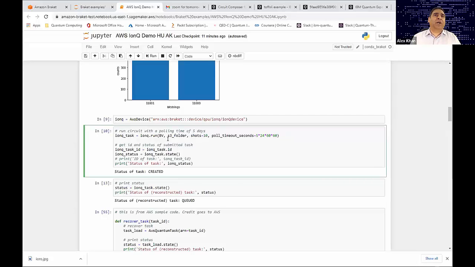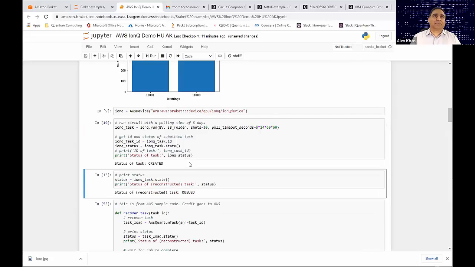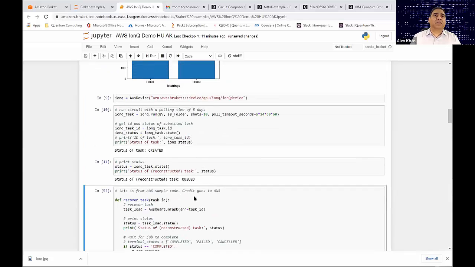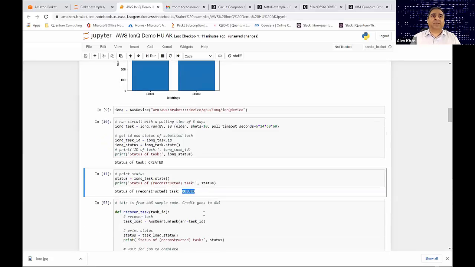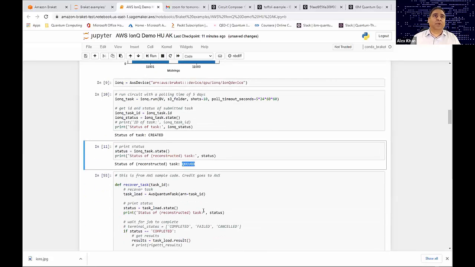Okay, so if I run this circuit over here, it's going to create a task. I'll run it, but I doubt the results will come back. And then this task ID is already in memory. So if I run this, it'll say that the task is queued. And if I go back to my AWS instance, I'll see that the task is queued.